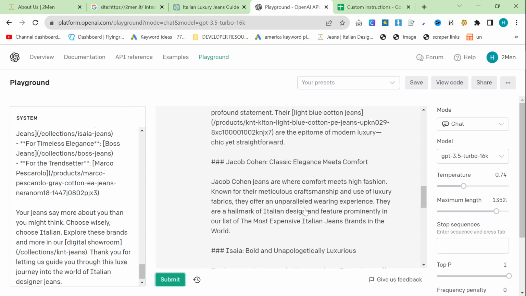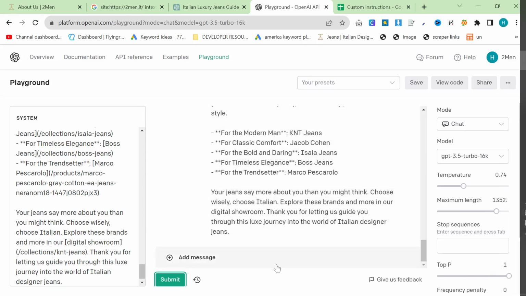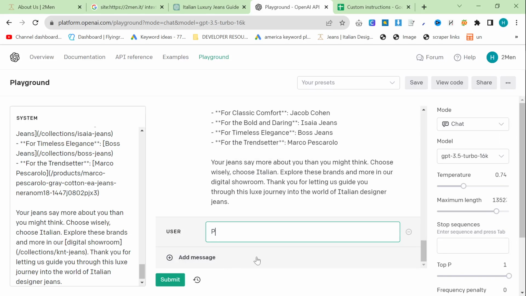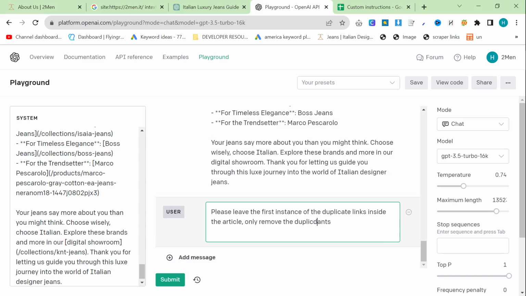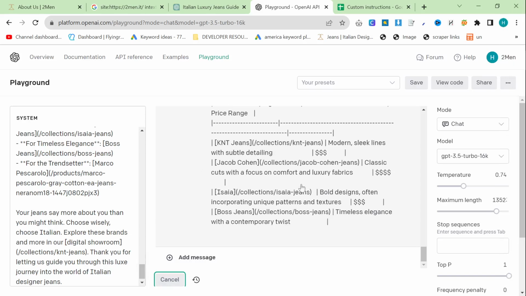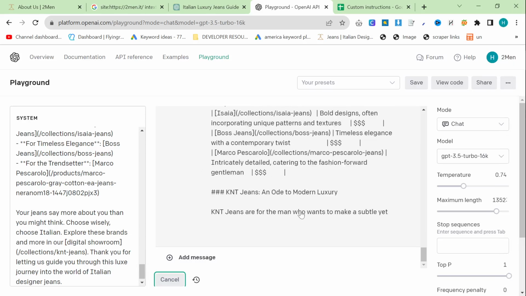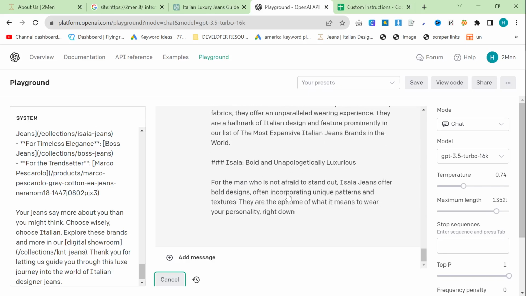So let's see if it's actually removed. It looks like it has removed the duplicate internal links. It seems to have removed all the links here instead of just the duplicate ones. So please leave the first instance of the duplicate links inside the article. Only remove the duplicates. Is that a word? Duplicates. Wow, I'm really forgetting English quickly. Duplicates. Yep, as we can see here, it's now re-added the original internal links here. This is just another way to automate this, and hopefully there won't be any crazy internal links right here.